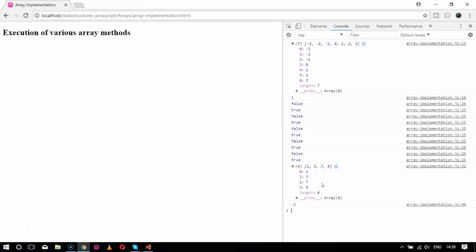So in this way, the complete execution of array methods takes place. So this was about the implementation of array methods. Moving on to the next chapter, we'll have a look at the multi-dimensional array implementation.